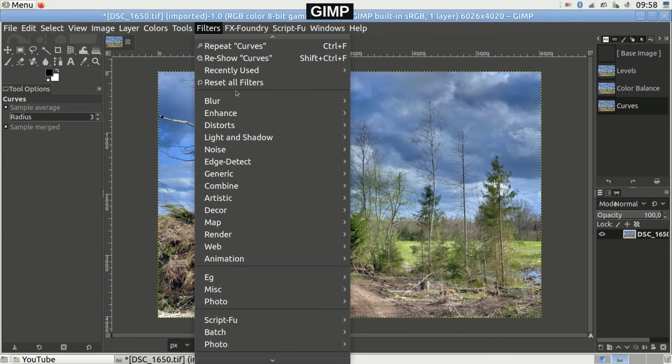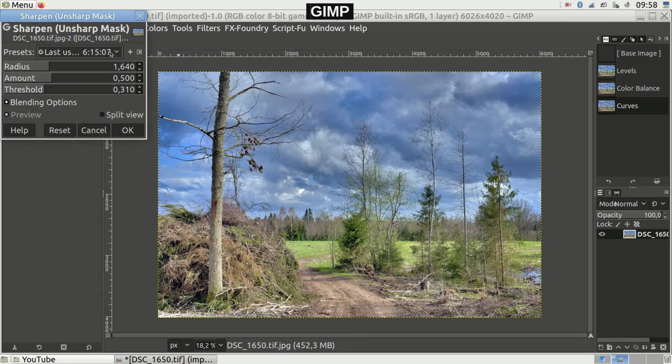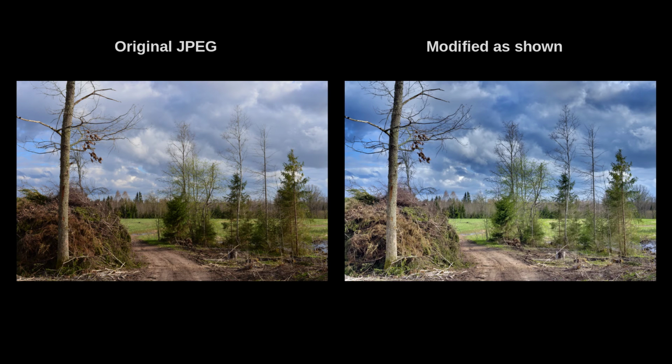So finally is sharpening of the photo. Be very careful with this step to avoid overdoing it. Check out my GIMP sharpening tutorial link below.